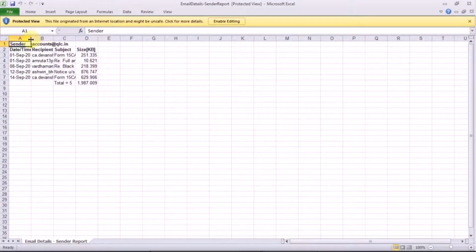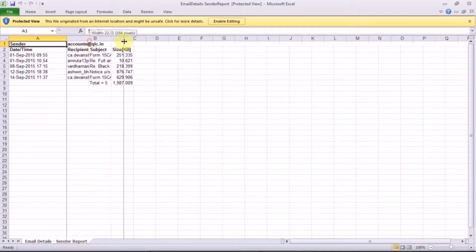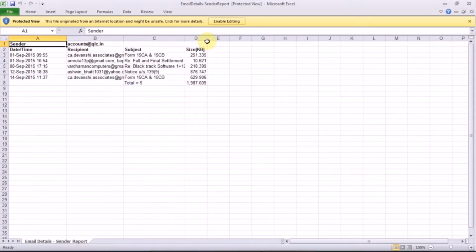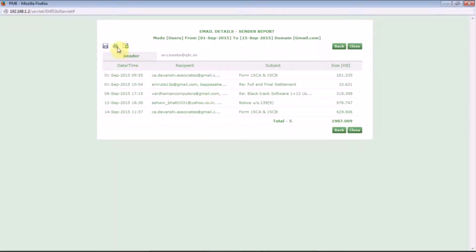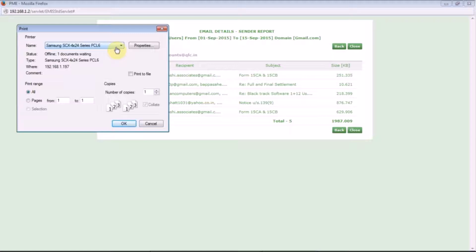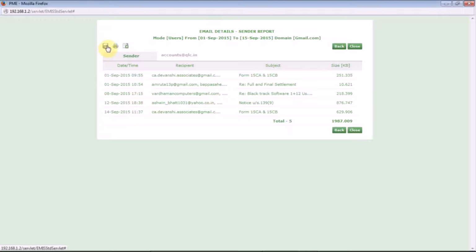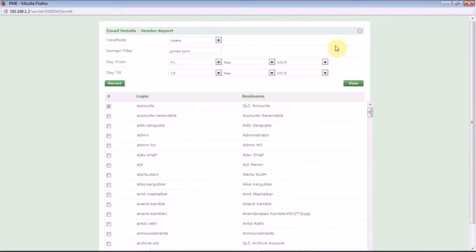Great. So here you get the details. Great. Let's minimize it. Then we have given you the print option as well. So if you want to print the same data, you can do it as well. And also we have given you the option to save as into a different file name and use it for your reference. So this was regarding the email details sender report. So this gives the details of all the emails which are sent by the system, by the user, or by all your users. Let's close this.